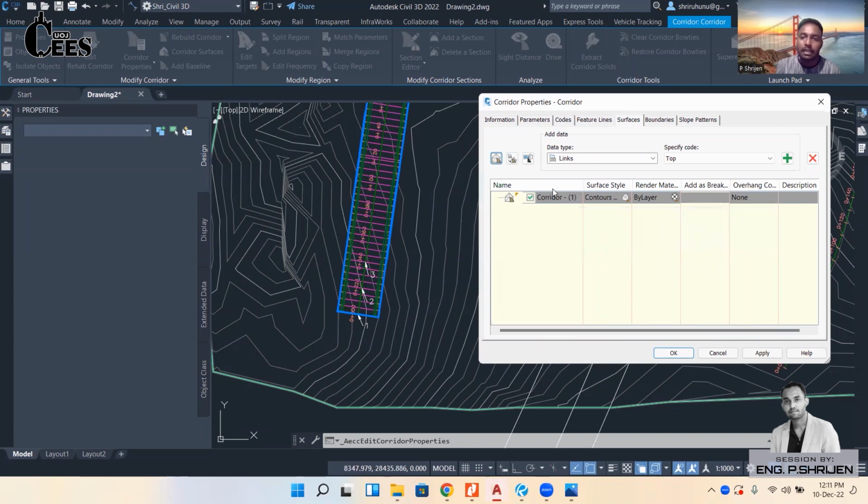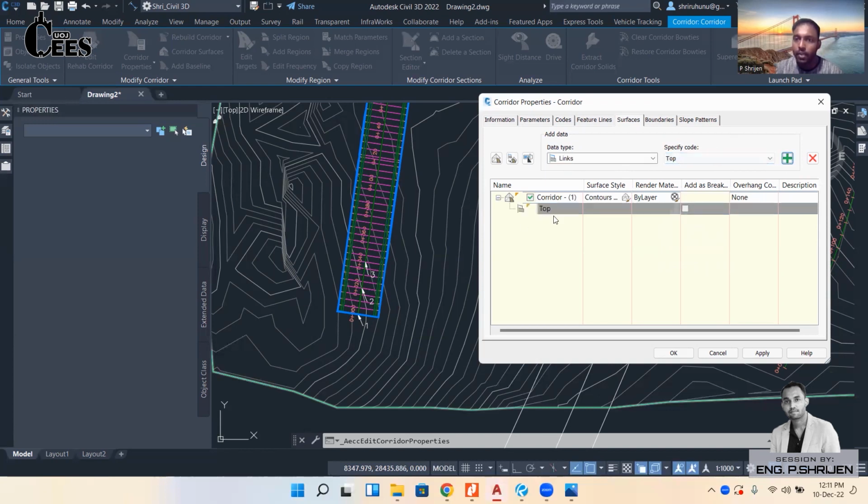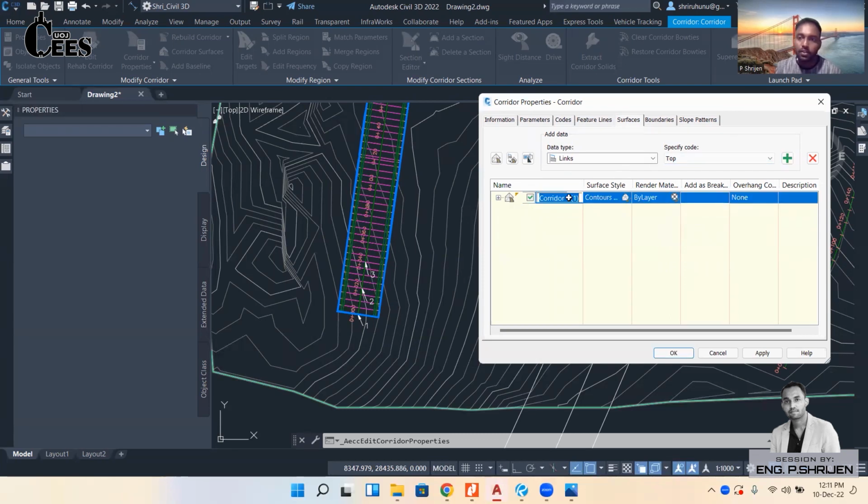But in this, we don't have any details. So therefore we need to add some detail for this surface. So click the link, and we are going to click the links and press top, specify, keep it in the top and press OK, and we have added a detail into our surface. If you want to change the name, just change this, simple. Now we added a surface, and also we added a specific code.